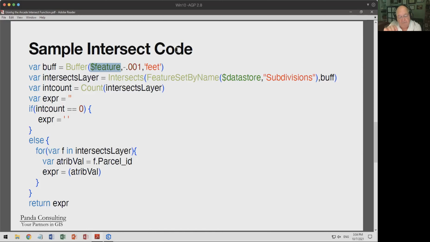It's going to take every single feature, and this $feature is the Arcade code to say evaluate every single feature. And it's going to create a buffer that's located just inside the boundary of that polygon. It's going to be 0.001 feet. It's going to create a buffer that it's going to analyze. So that variable sets up this buffer.